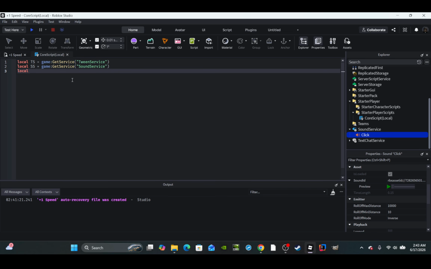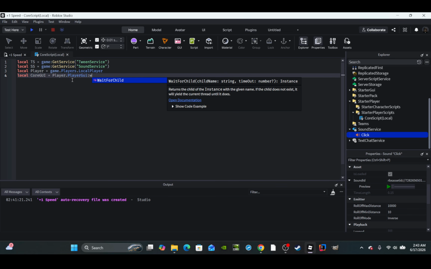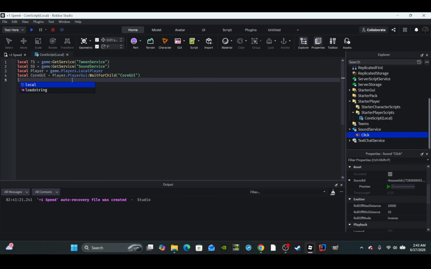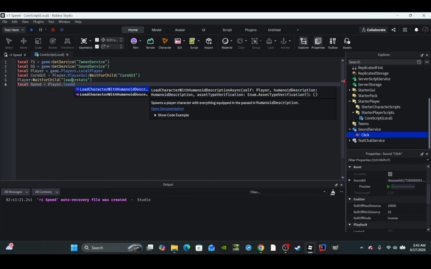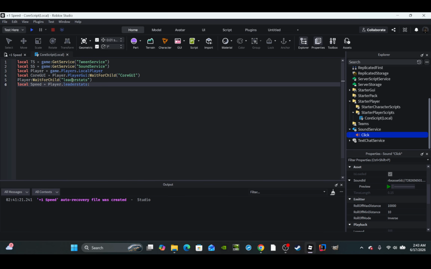Then we need a variable for our player. So game.players.local player. Then we need a variable for our core GUI. So core GUI is equal to player.player GUI, wait for child, core GUI. Then let's say this. We're gonna say player, wait for child, leader stats, because we're gonna display the player speed. So then we'll get the speed. We'll say speed is equal to player dot leader stats, wait for child, in quotation marks, speed.